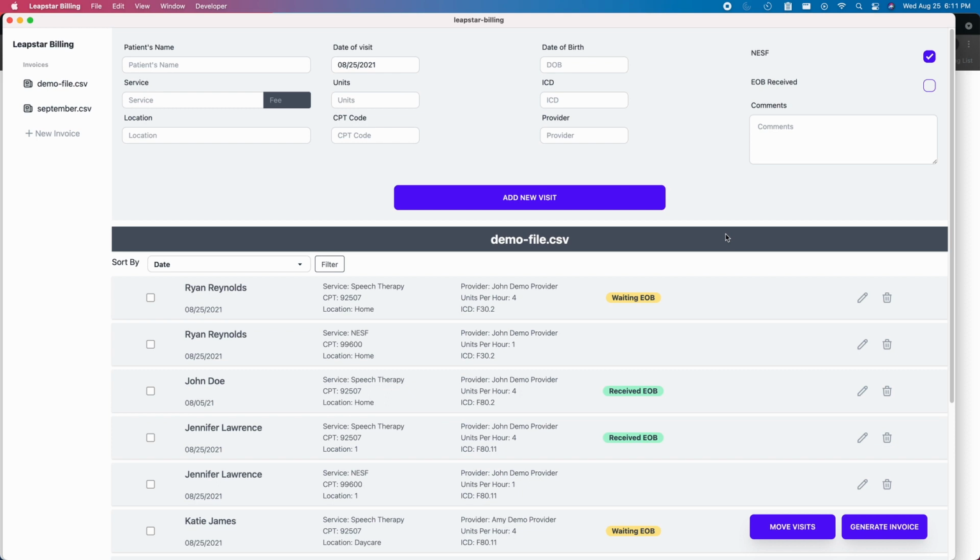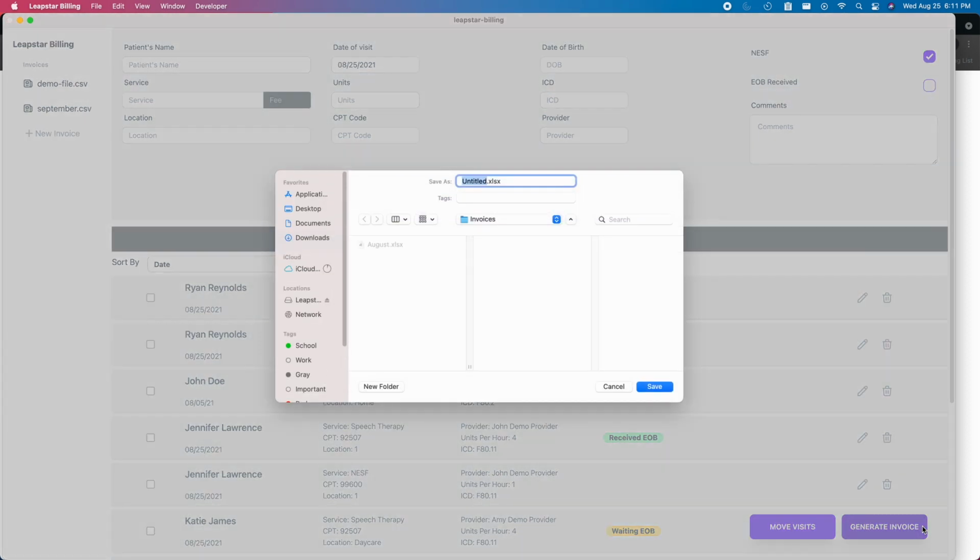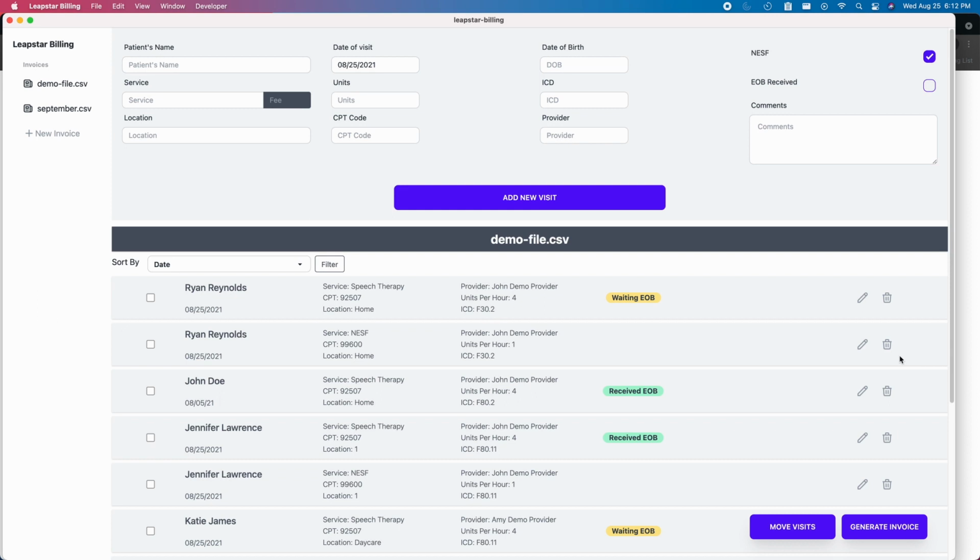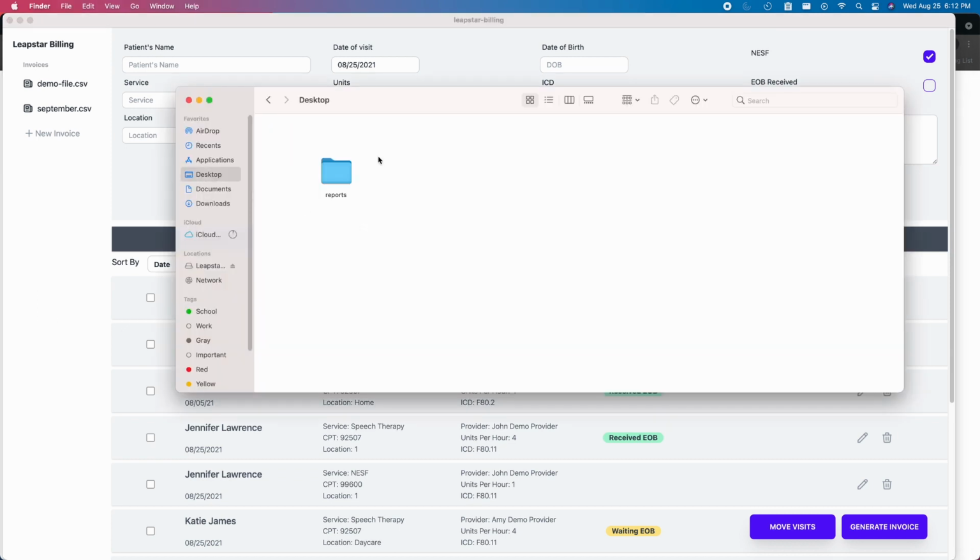Now let me show you how you can create a CSV file. We're also going to click on Generate Invoice. We're going to call it the same, August. But in this case, we're going to change from Excel XLSX to CSV. And then we press Save. Now let's look at the invoices. Let's go to our desktop, then click on Reports, click on Invoices. You can see here that August has been saved as a CSV file as well as an Excel file.